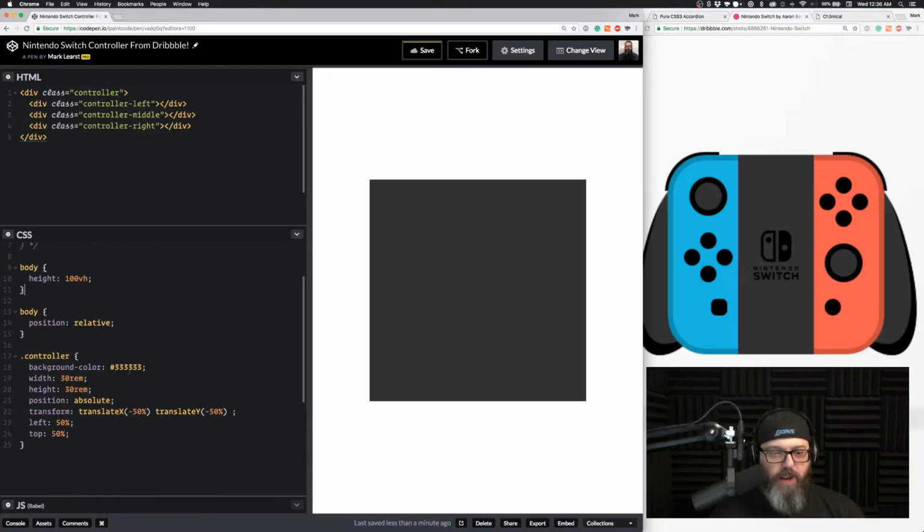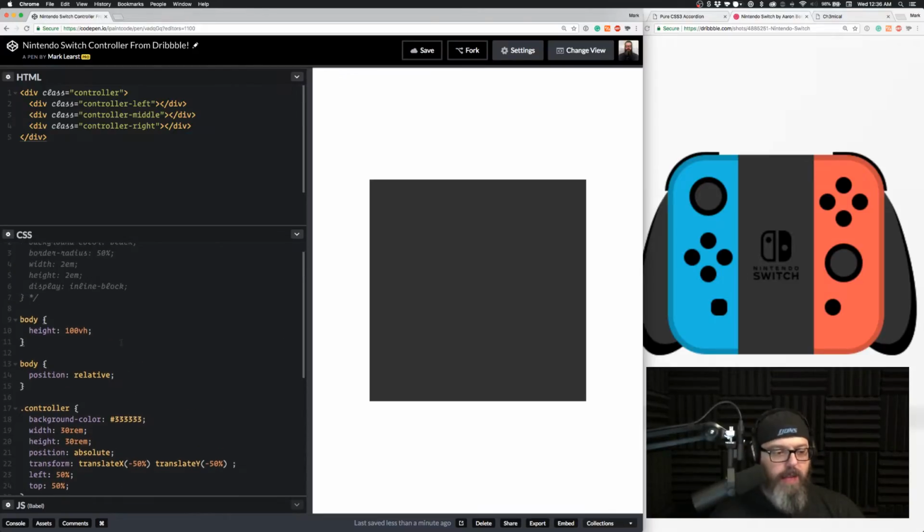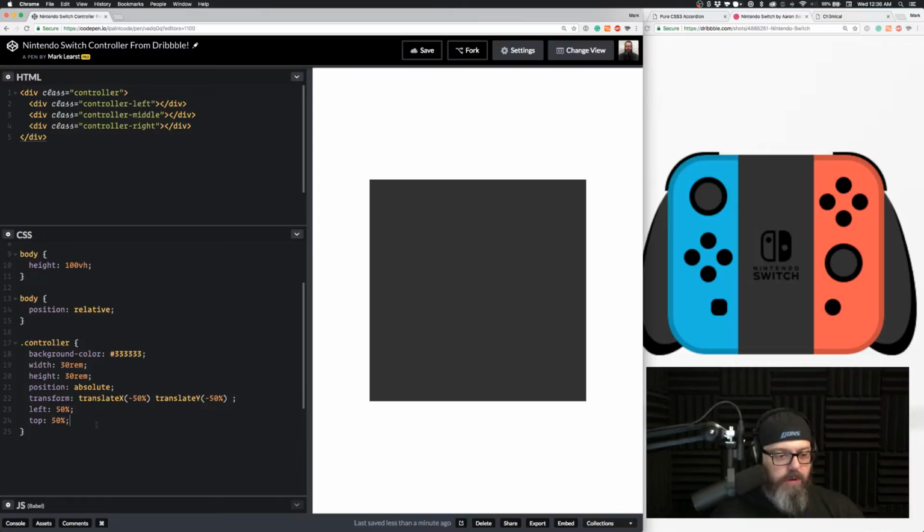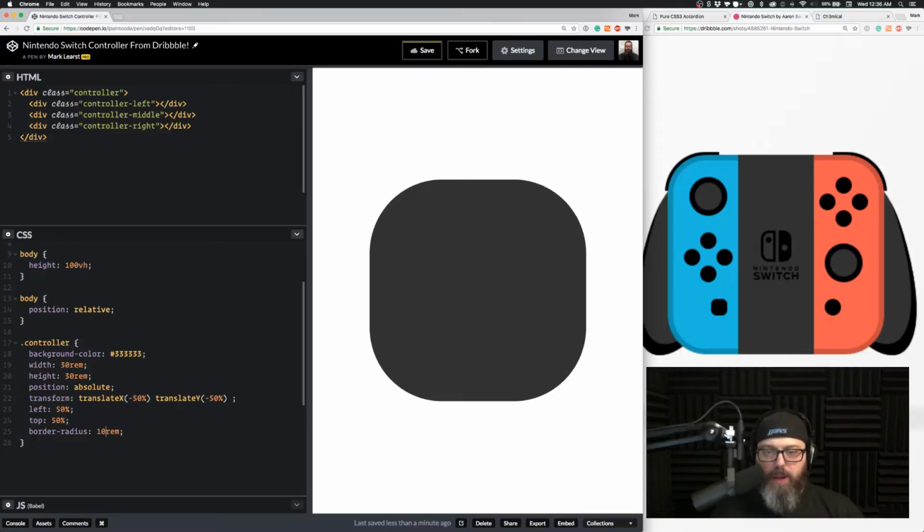All right, so we've got that square. Now we got to go ahead and add some border radius to that controller. So we'll do border radius of 5 rem. That looks like it's not enough. 10's going to blow it out. Let's try 8. A little too much. 7, 6, 5, 4, 3, 2, 1. Okay, that looks beautiful.